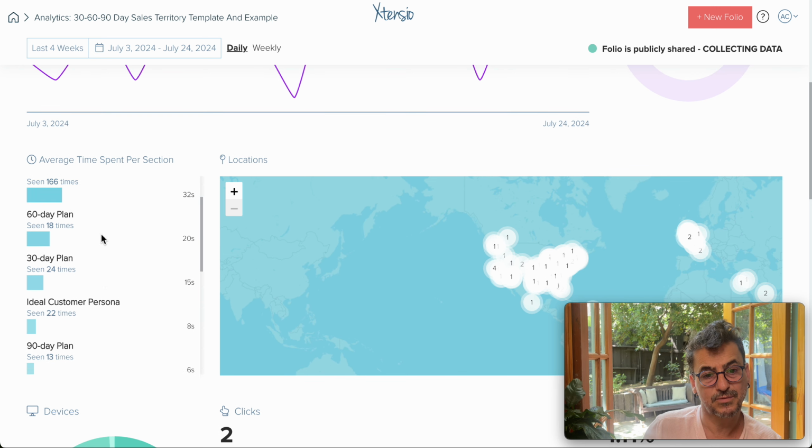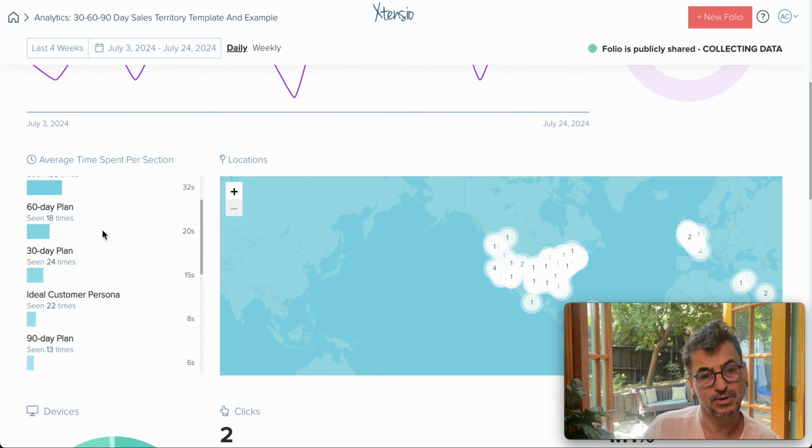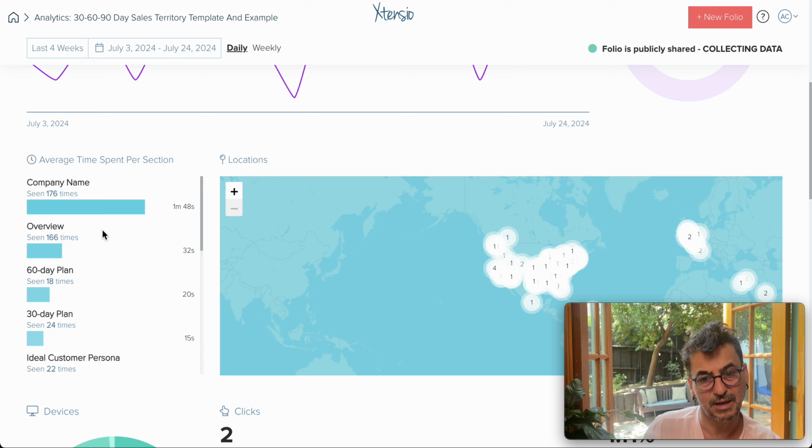In this case, this folio has a bunch of different sections, and we're able to see how much time people have spent on each section. This gives you an idea about which sections are getting the most attention and which ones are being skipped the fastest. These names are coming from your titles for those sections. So we look at the H1, H2, etc., and then keep going down until we can find something to identify this section.